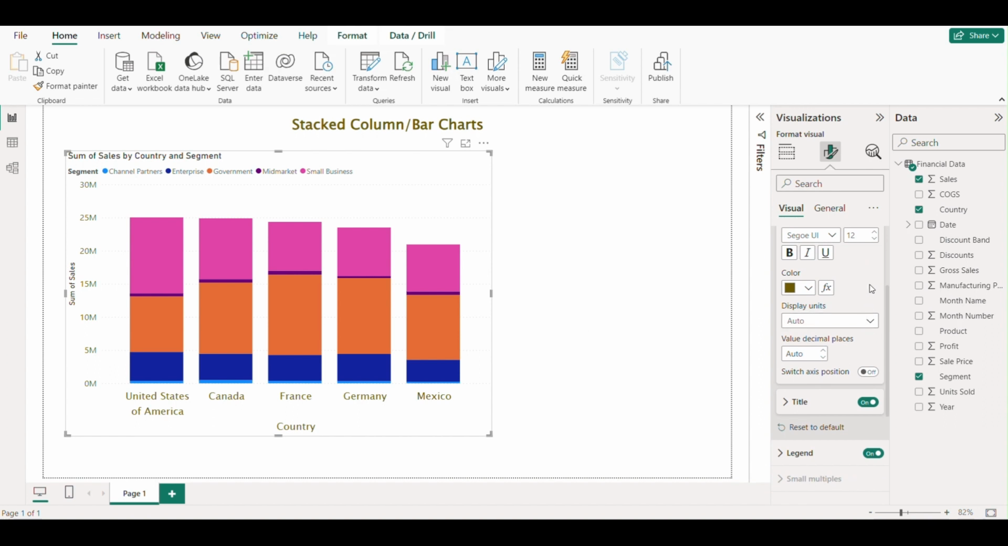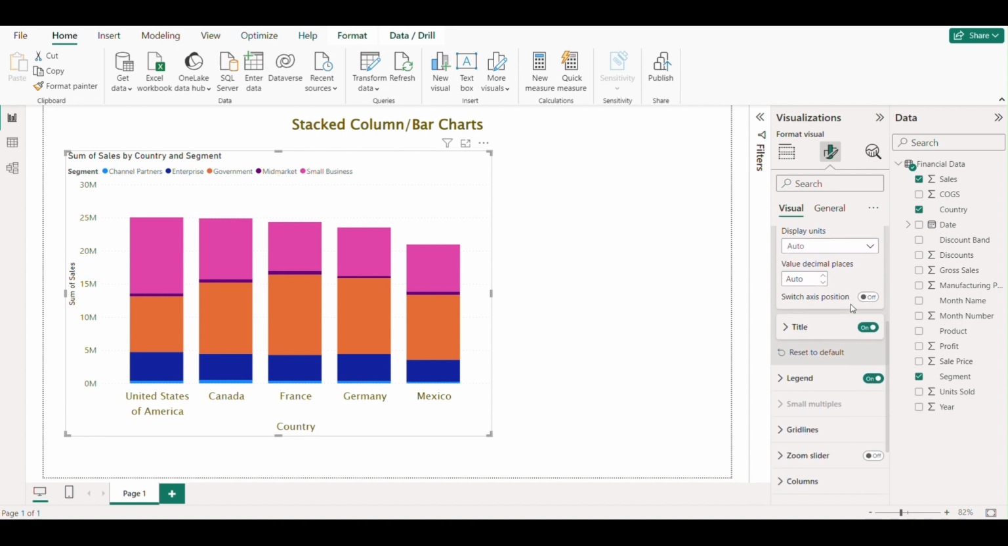So the other option we have is display units here. Power BI will take it automatically, and if you want to change that into thousands, millions, billions, and trillions, you can do so using these options in the drop down list. And you can change the decimal places of the values as well using this field.